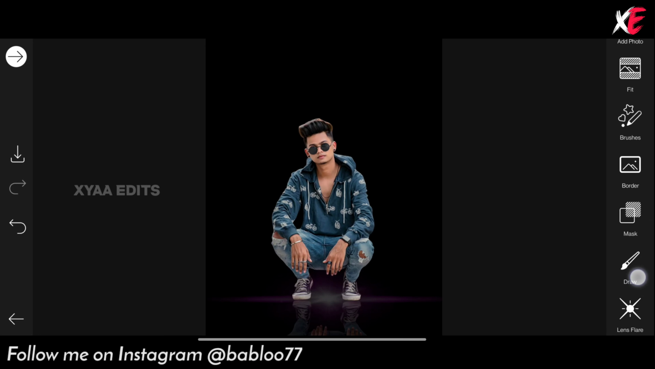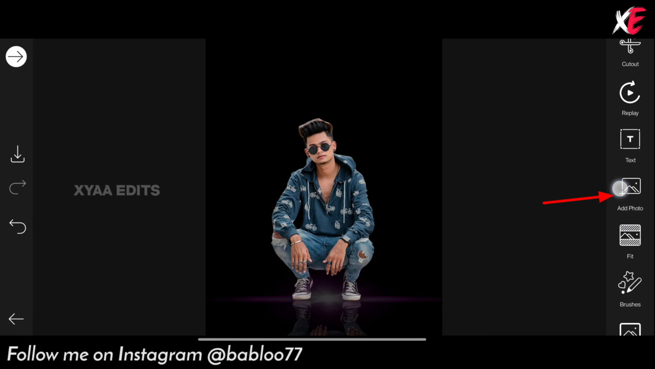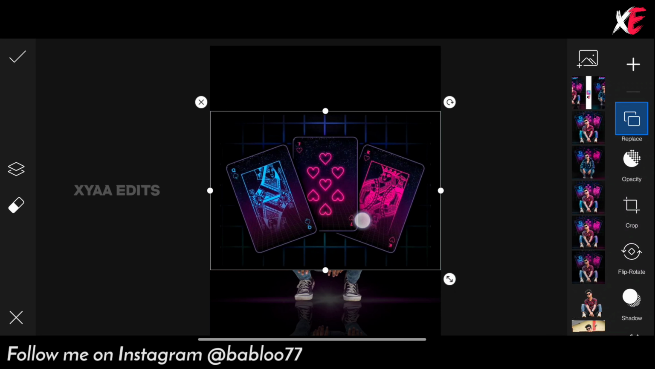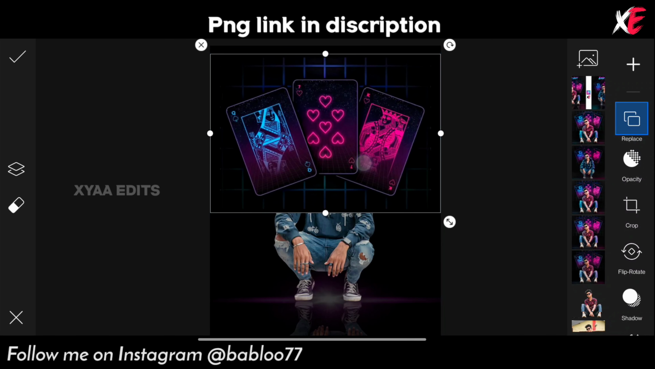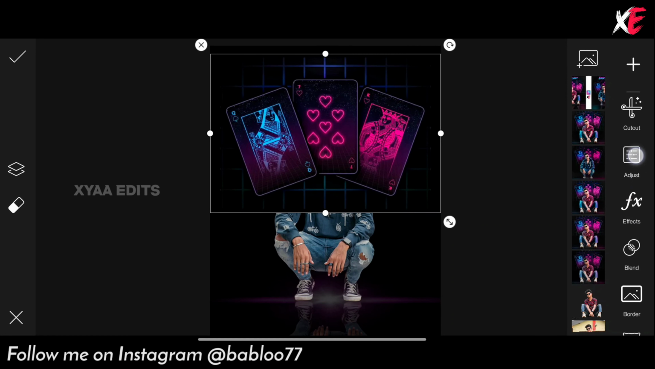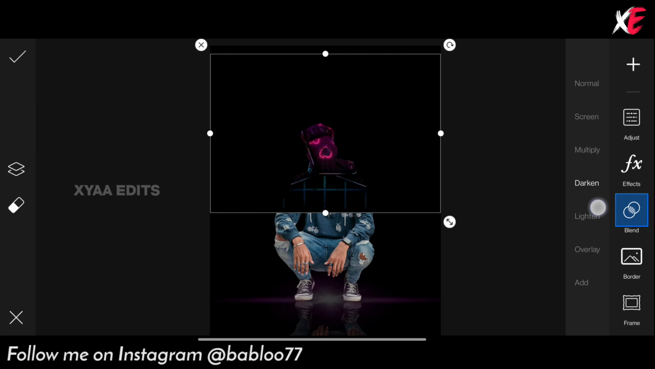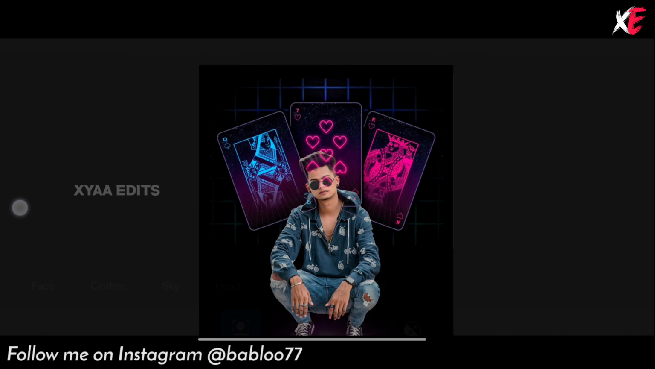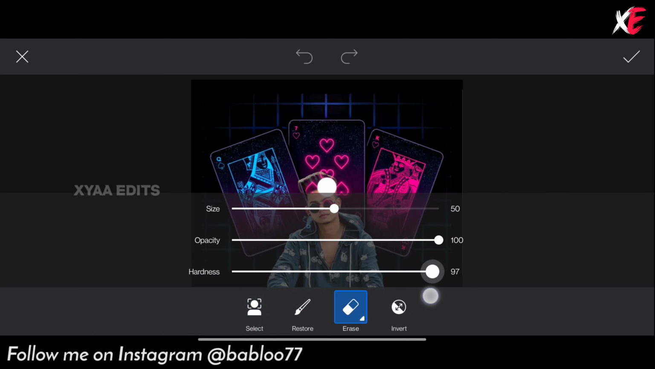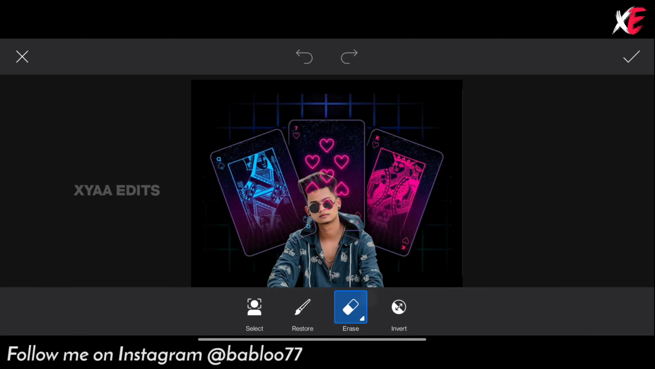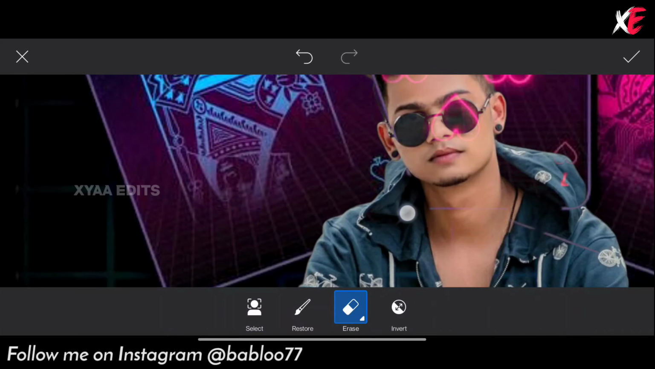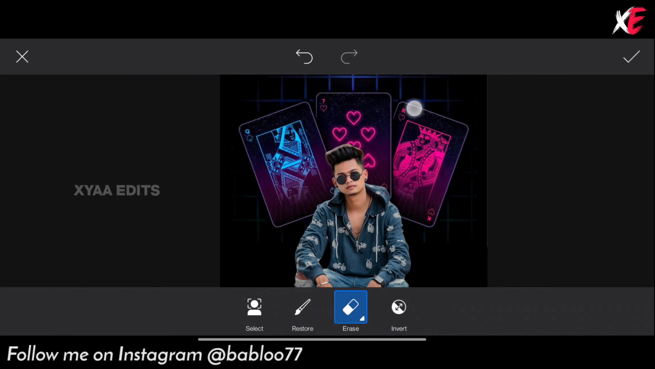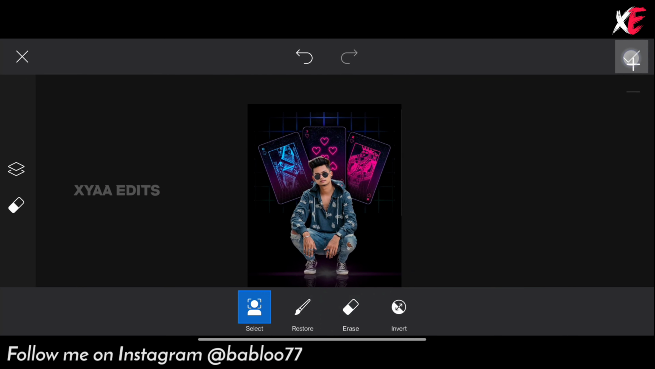The next step, you have to go to add photo and select the cards PNG. Friends, these are the cards. Zoom out. Now stretch it to up. Now tap on this blend and make it lighter. Now select this eraser, tap on eraser. You have to start erase on the model image. Friends, it is complete. Now tap on tick.